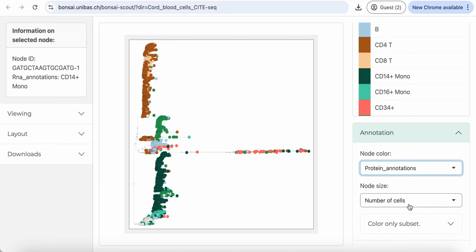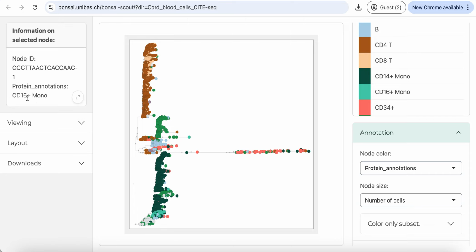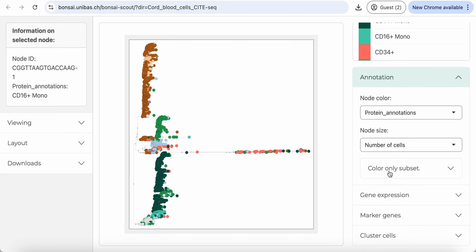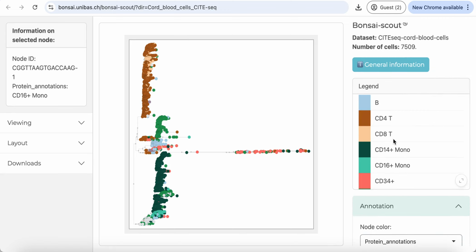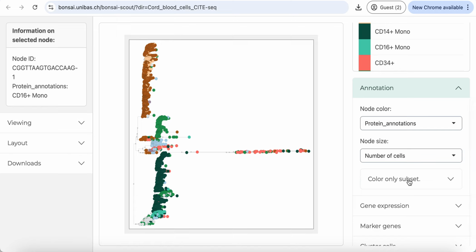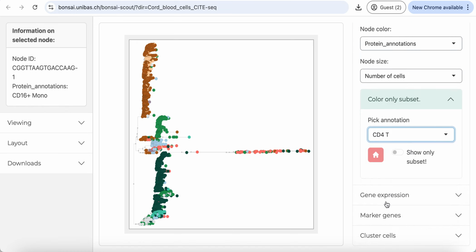But they also made annotations based on proteins, so antibodies that they measured in these cells, and you can also look at that. And if I then click on a node, then you see its annotation for that annotation type. If you want to see where all my CD4 T cells are in the tree, it can sometimes be not so easy to see. So then you can use this function where you look at just the CD4 T cells, and then it will mask all the other cells and only show the CD4 T cells.